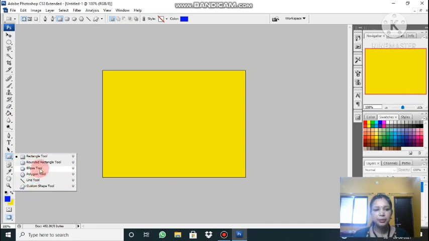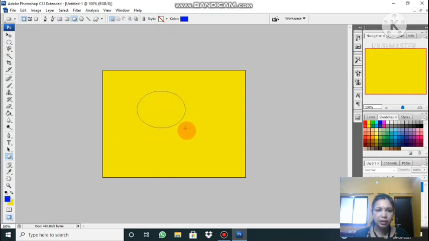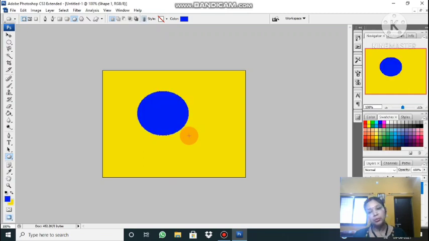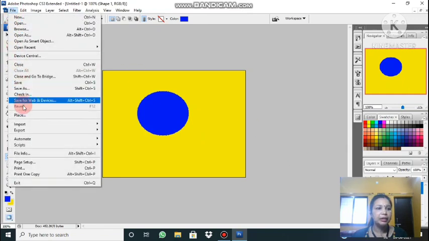Suppose I want the ellipse tool, click on that. Now if I draw an ellipse, which color will it come? Can you tell me? Foreground color is blue. It will appear with blue. I hope it's clear to all of you. Now if you want to close this file, simply go to file and then close.